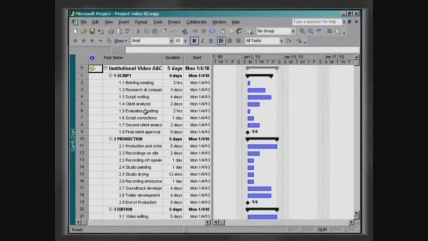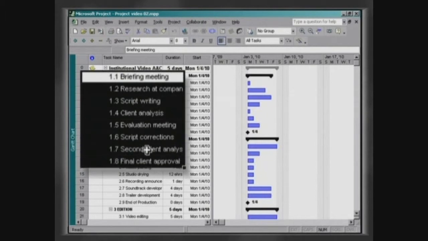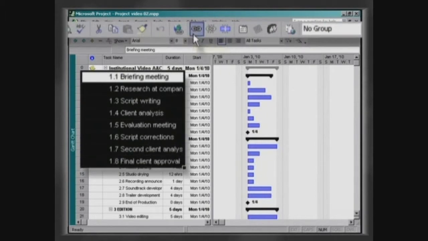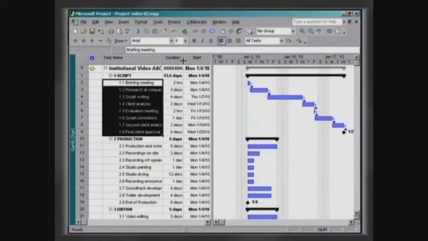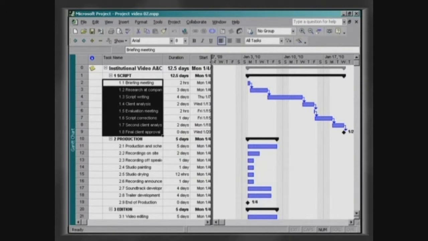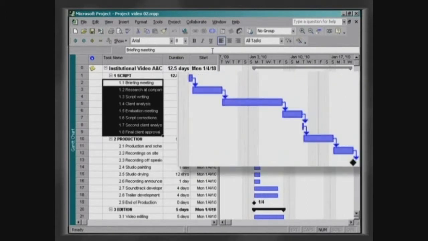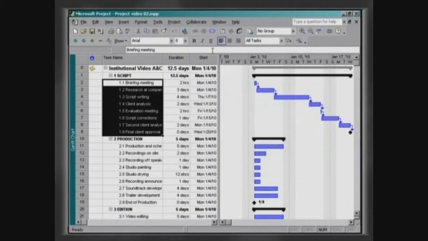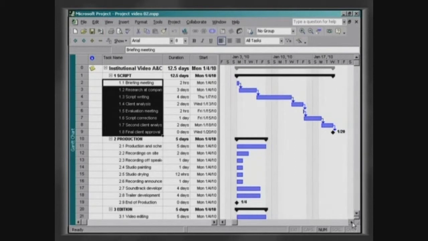In order to create the interrelationship between activities of the summary task, script elaboration, select them and click on Link Tasks on the toolbar. The activities follow a sequence in which a task can only start after conclusion of the previous one. In this case, establishing interrelationships is quite simple. We have just created an agenda of the tasks.